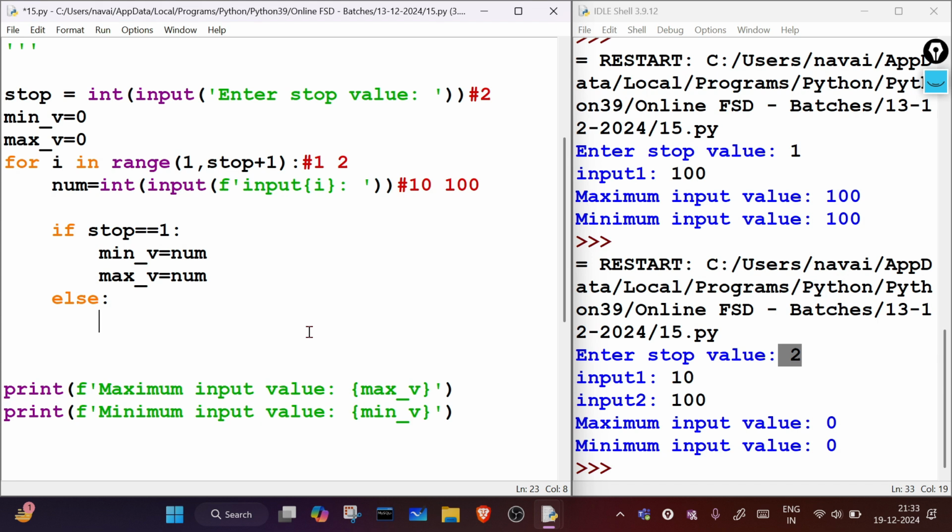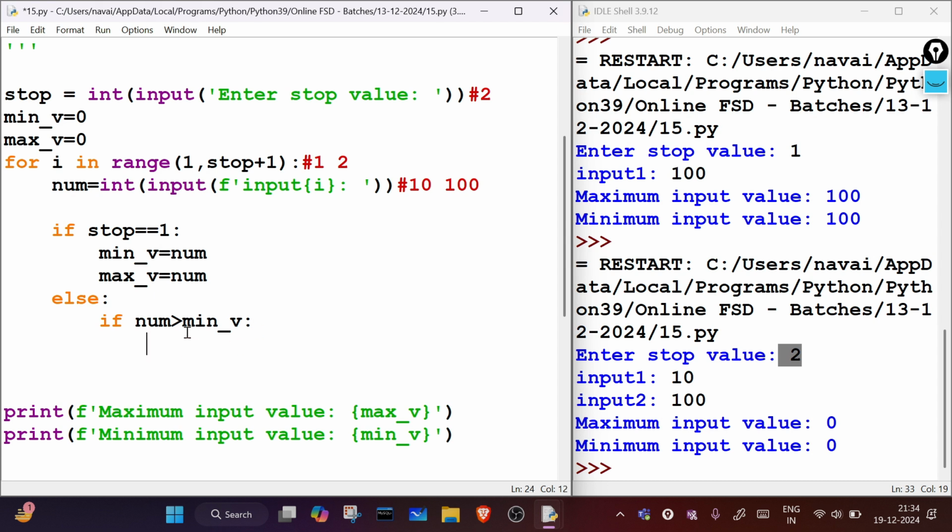Can it compare like this? If number, whatever number is there, is greater than which value? Min value. Can we say min value? Yes, because min value is initially 0. So if the user enters some number which is greater than min value, we will assign that number inside a variable called max value. Can we say it like this?